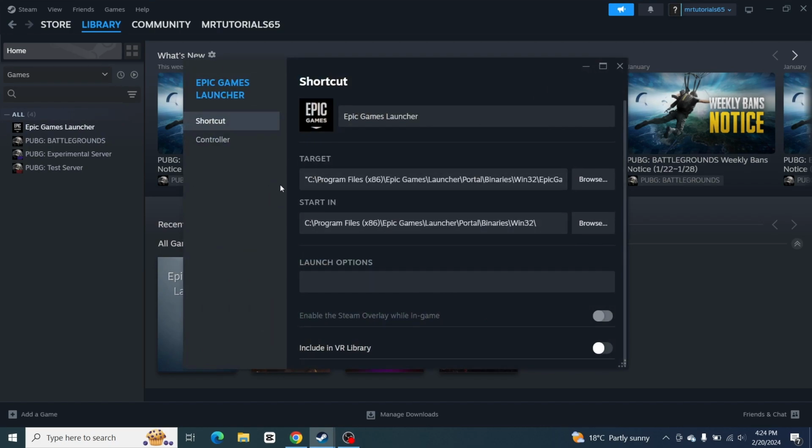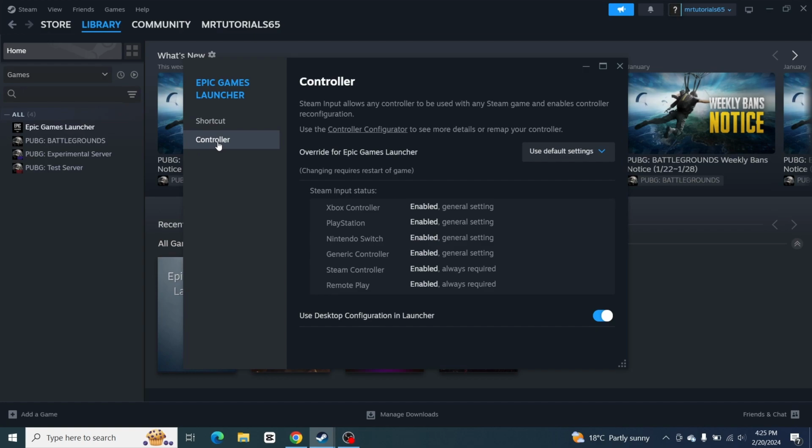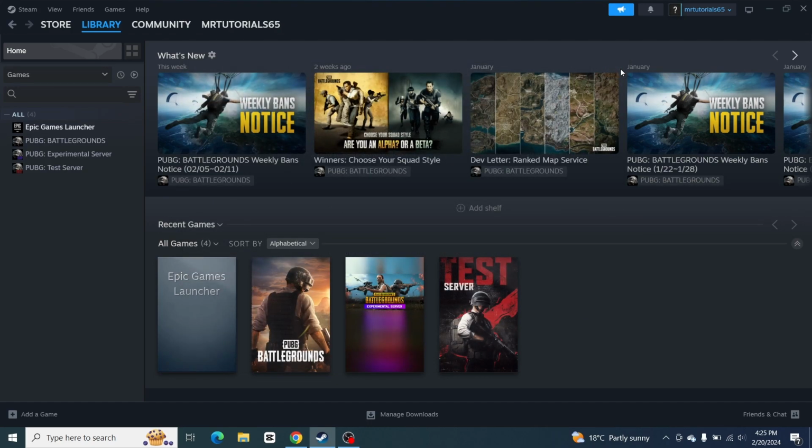Then this window will open. Here select controller from the menu on the left side. And now click on this drop down and select enable Steam input. And you can see Steam input is enabled. Now cross this. Next step is to add GTA 5 as a non-Steam game.